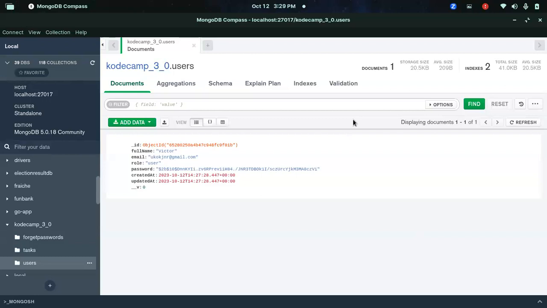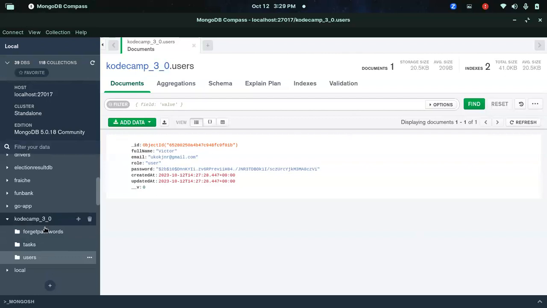Okay, you can see this is a KodeCamp 3.0 database that I created, the database that I tried to connect to, right? If we come over to users, you see that there's a user with the full name of Victor, the email ukokjunior@gmail.com, the role of user, and then the password. I hope you can see it, right?